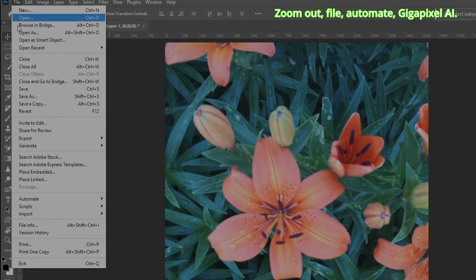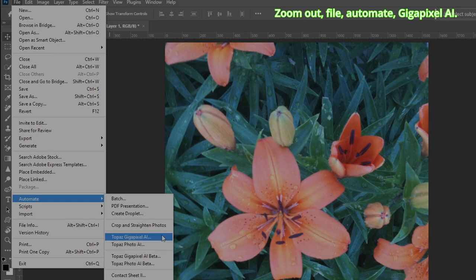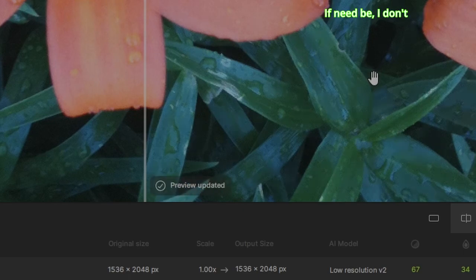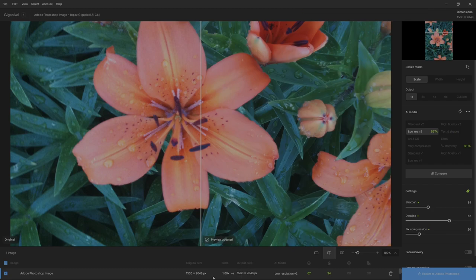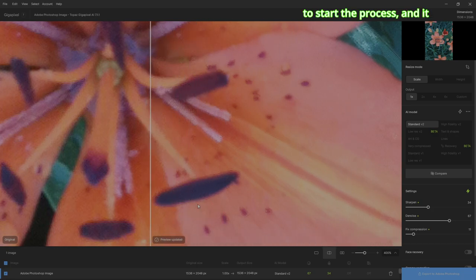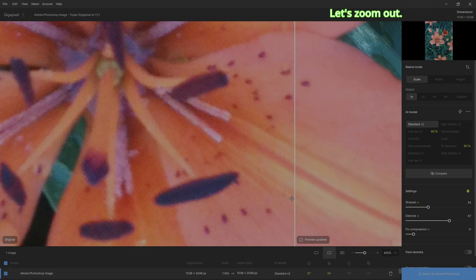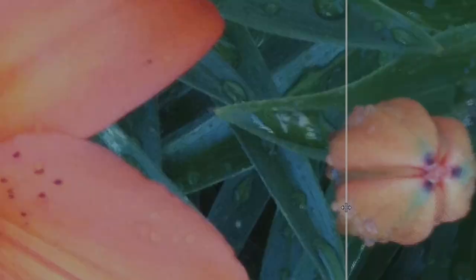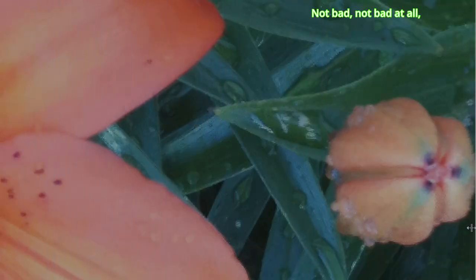Zoom out, File, Automate, Gigapixel AI. Now, right now it's scanning the image. It'll upscale it if need be. I don't want to do that right now. I want to see what's going on here. So let's zoom in. And what it does is it uses Standard V2 to start the process. And it looks like it's not too bad. Let's zoom out. Let's check out some of the leaves and stuff. Not bad, not bad at all.